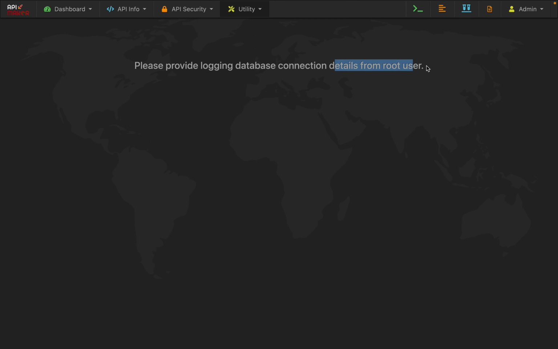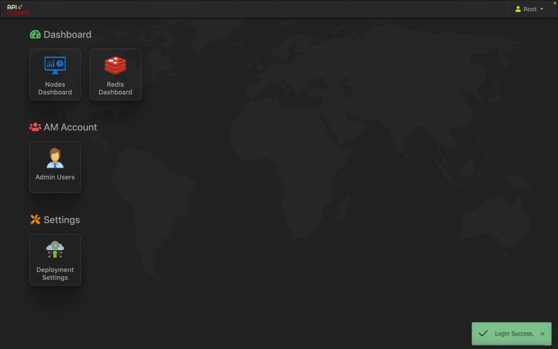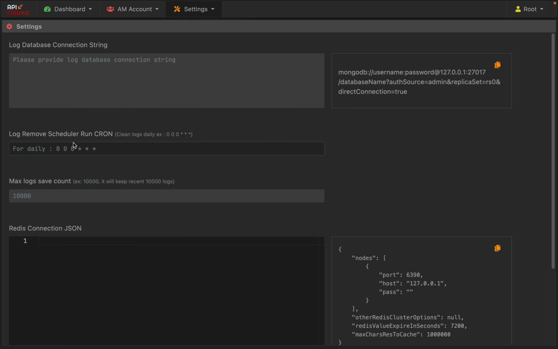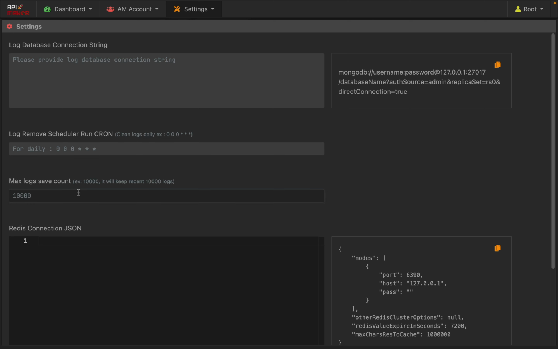So for that we need to go inside the root user. Now inside the root user, deployment settings, provide the MongoDB connection string from here, and it will insert logs into that database. Here you can provide a daily scheduler. Normally if you want to run it for 24 hours, you can provide this value, and daily it will run and it will keep this much amount of logs for each admin user.